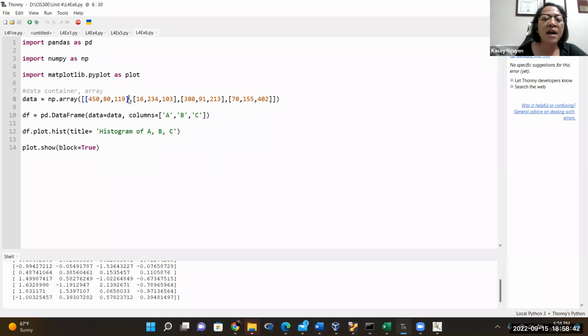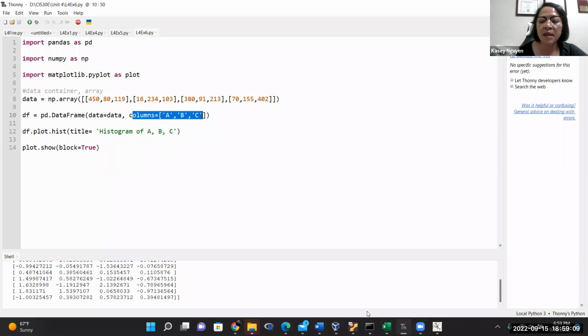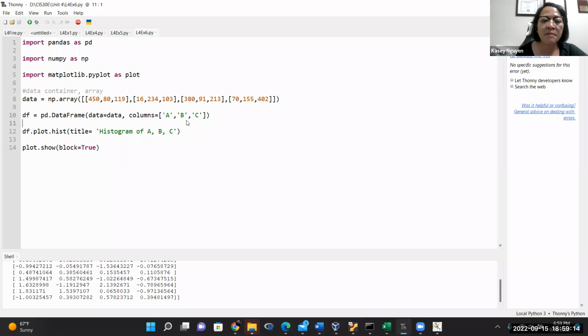And since it has 3 values, that's going to be 3 columns. And after I define my data container, I would then create my data frame. So I simply define my object as df, and I'm using Pandas to build my data frame. So here I would then have DataFrame, and my data is data from the array. And I can simply label my column. And the column in the assignment, it says ABC. So we would just say ABC.